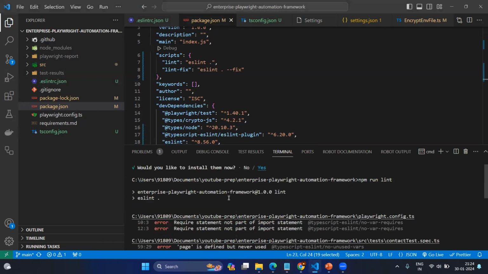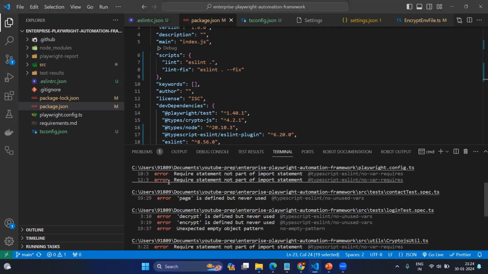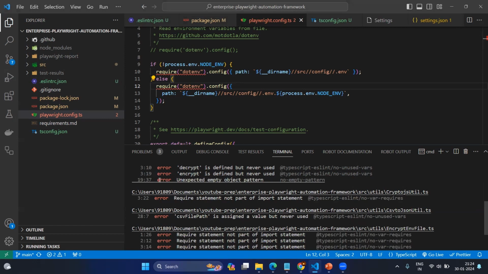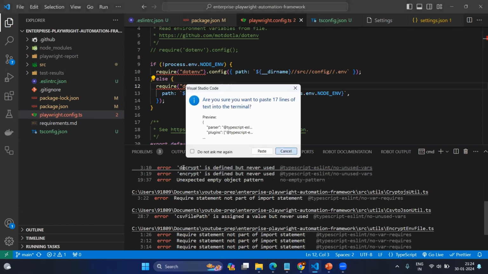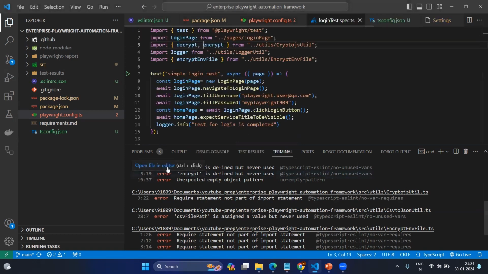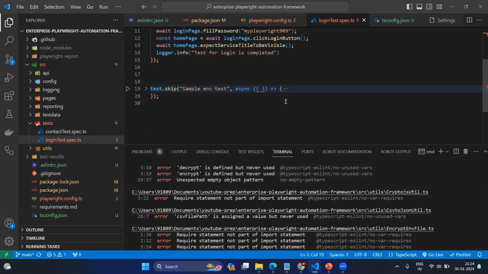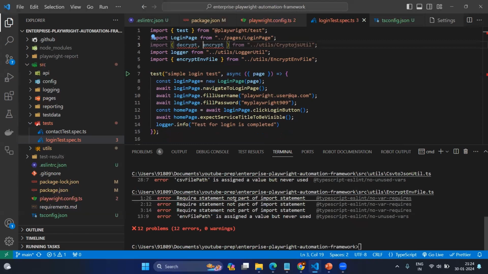And here you can see all the errors. For example, if you go to that code, open in file editor, here you can see require. So, require statement not part of import statement. Basically it tries to enforce you to have the import statement rather than the require. And here you can see encrypt is defined but never used. If you just right click or mouse over, you can see open file editor. Here we have imported decrypt and encrypt, and we never used them. The same way you can find a lot of errors and we can fix them.